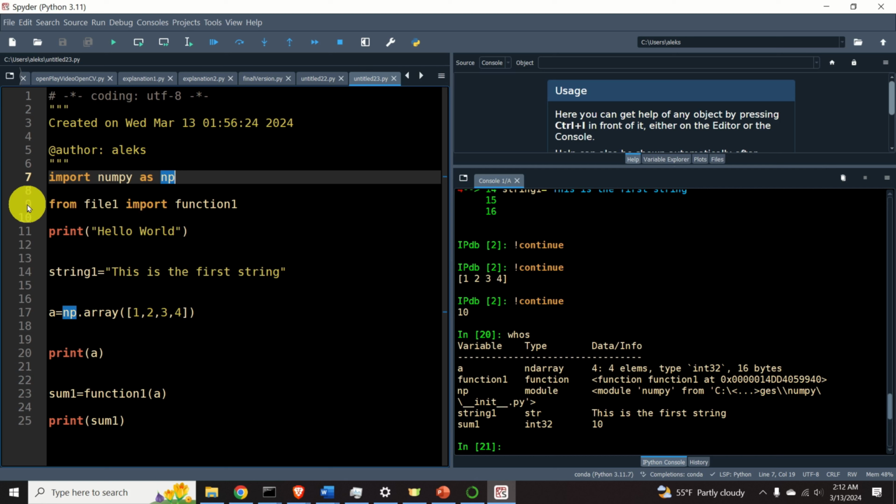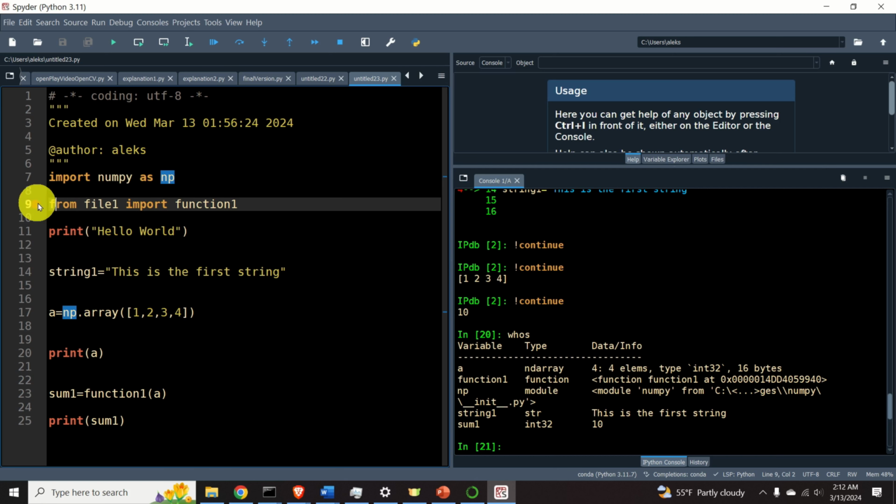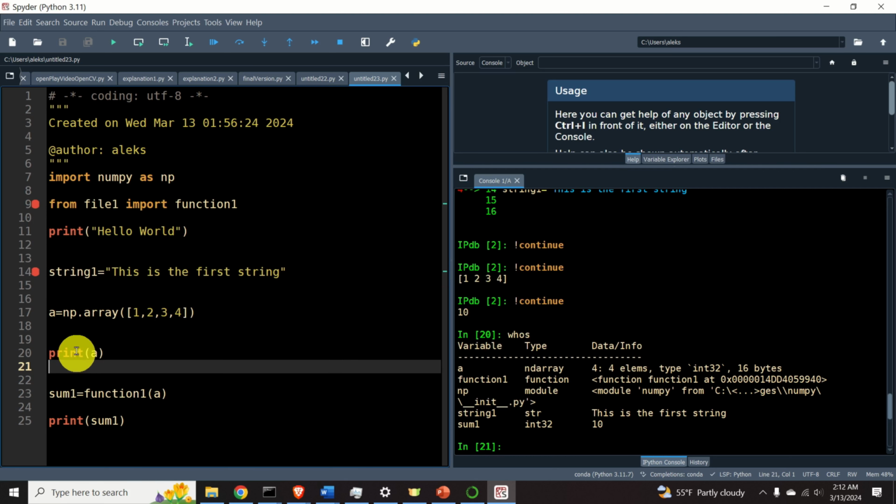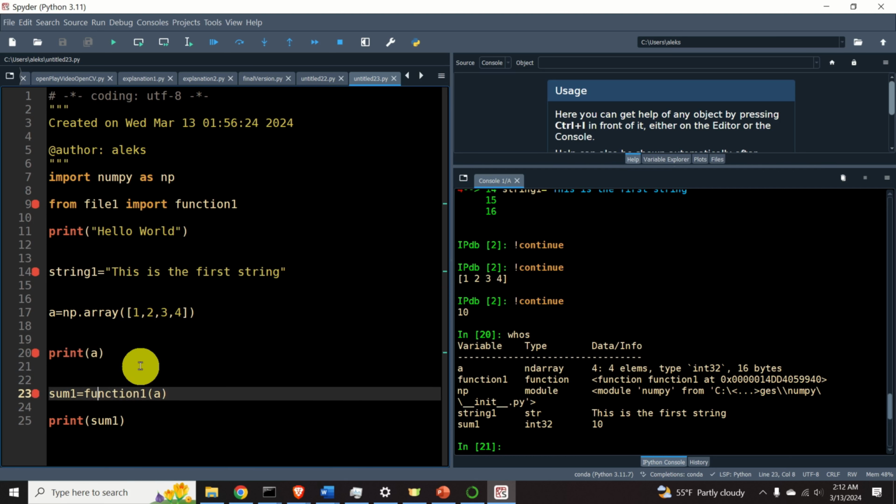Let's say we want to add a breakpoint over here. So go to this line and press F12 to add the breakpoint. To remove the breakpoint, you can again press F12, or you can just click over here. So let's add a few breakpoints. For example, here, here, here, and here.